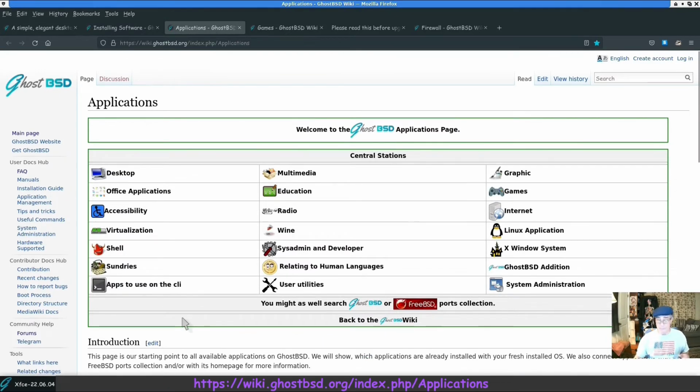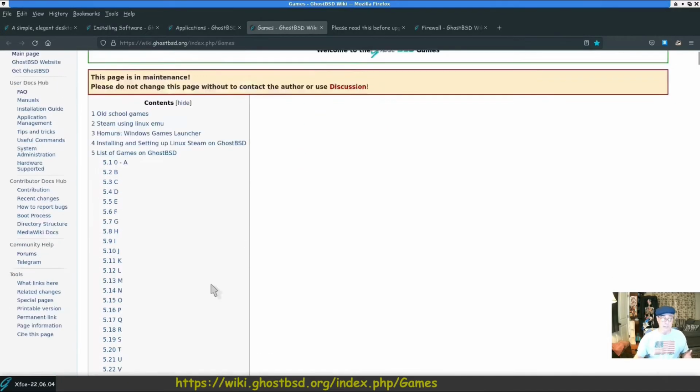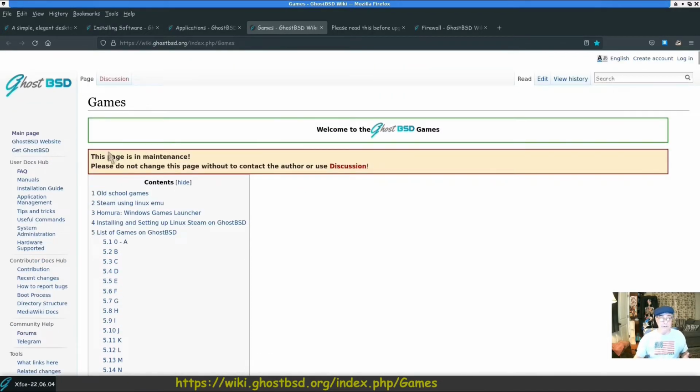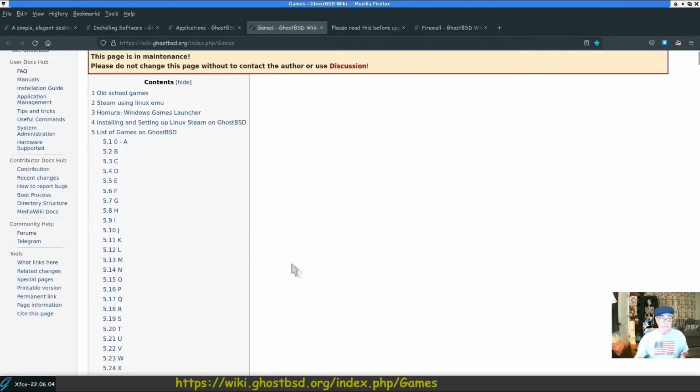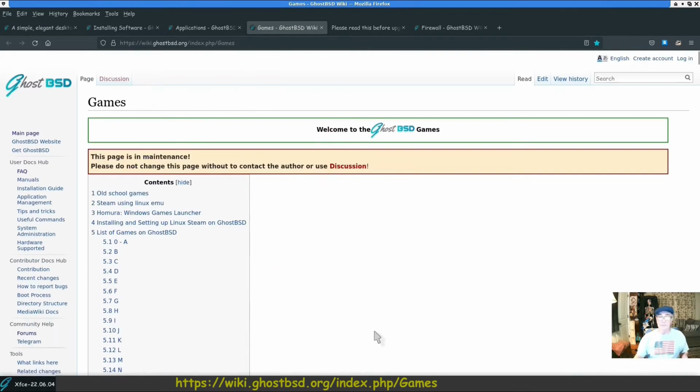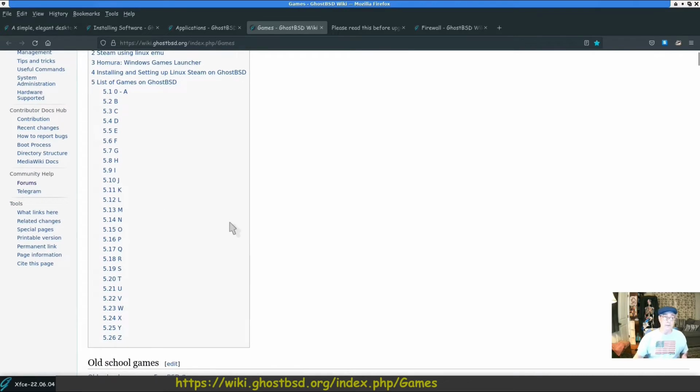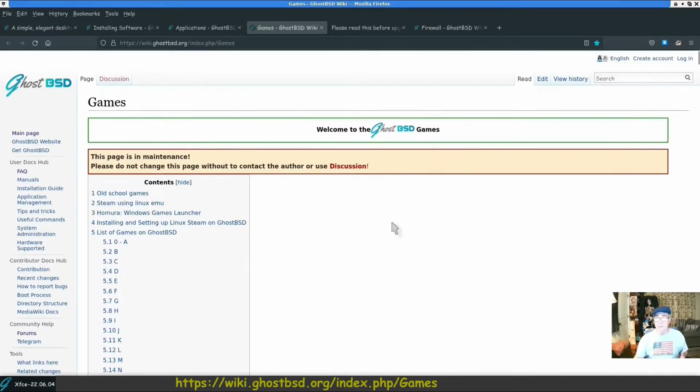Applications, they have a really nice website here, or link, that you can search for applications, or you can look through whatever they support, which I found pretty nice. Here's one completely just for games. This page is in maintenance, right? You can look up all your games, or not all, but you can look at whatever the list of the games on GhostBSD is.